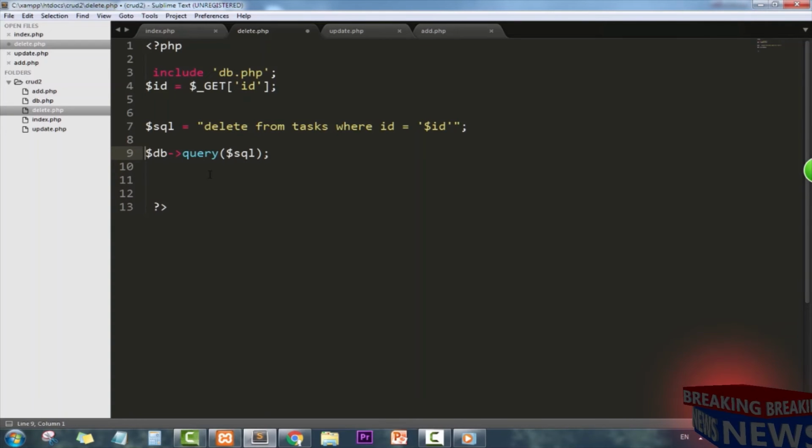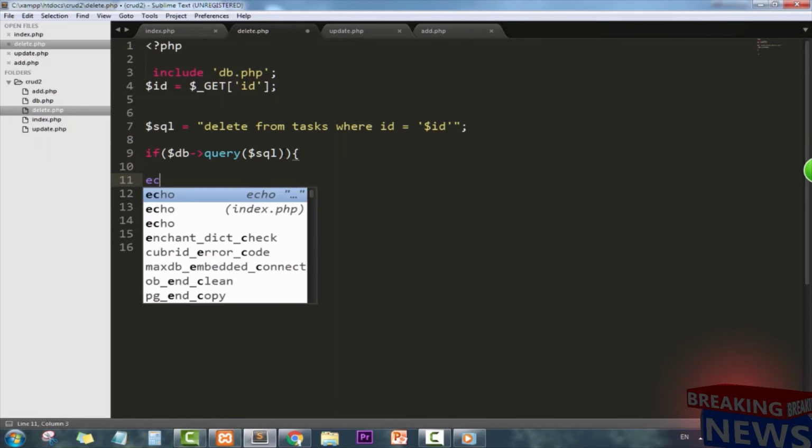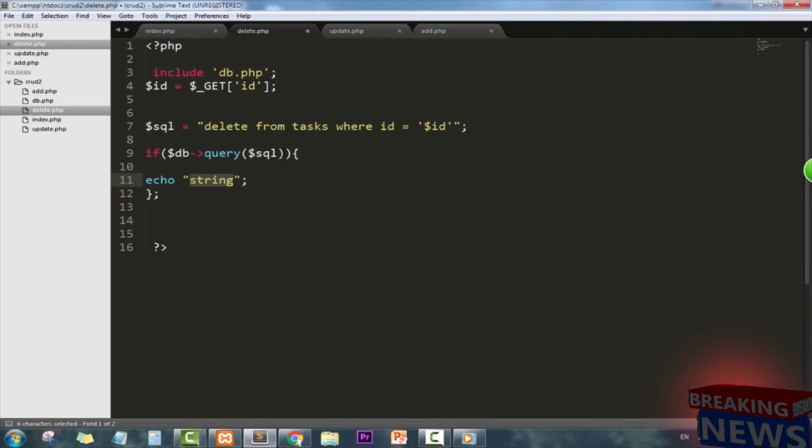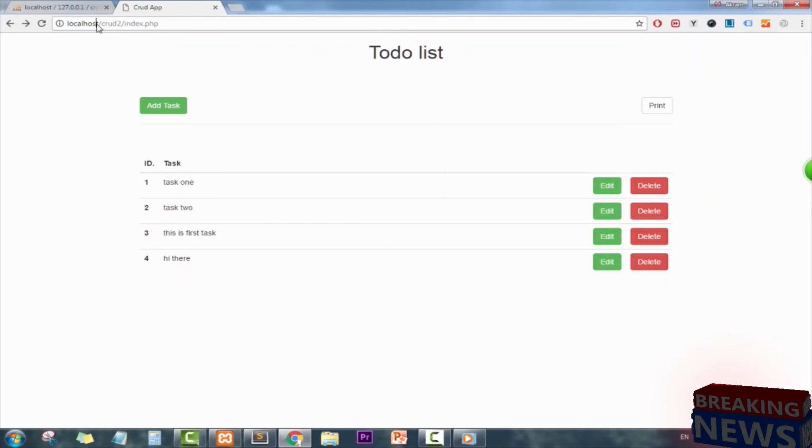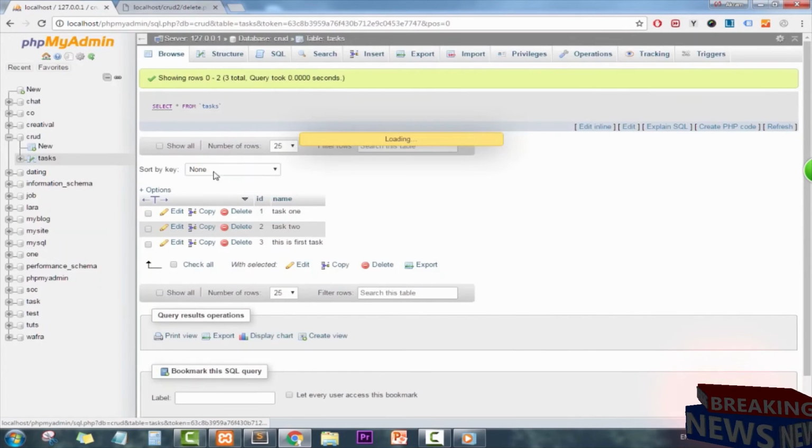We can say also, like, if this, echo, let's say done. Let's click here, done. This ID number 1 is deleted. Let's check. ID number 1 is deleted already.